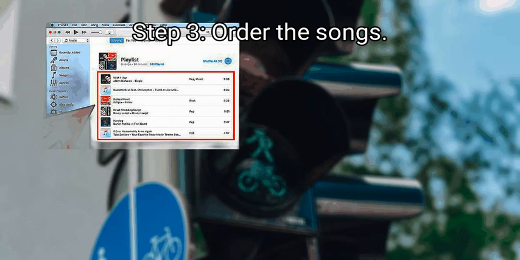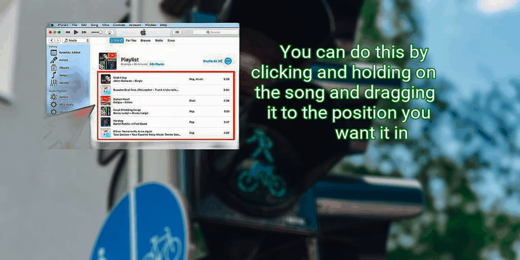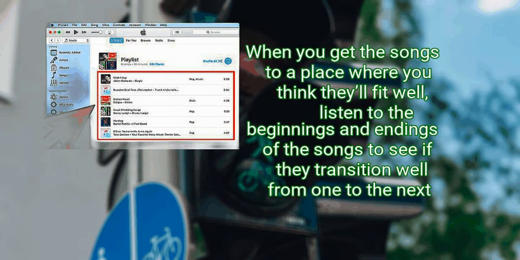Step 3. Order the songs. Once you have all of the songs you want in your playlist, you need to rearrange them into the order you want. You can do this by clicking and holding on the song and dragging it to the position you want it in. When you get the songs to a place where you think they'll fit well, listen to the beginnings and endings of the songs to see if they transition well from one to the next.